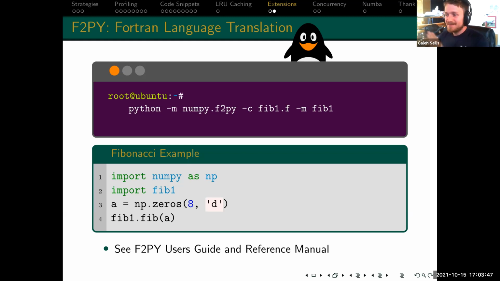It's not something that I have done a lot myself, but I want to make people generally aware that this exists if you're more on the Fortran side of things and want to connect that with some easier scripting. So if you want to know more about this, you can look at the user guide and reference manual that's available in the Numpy documentation.